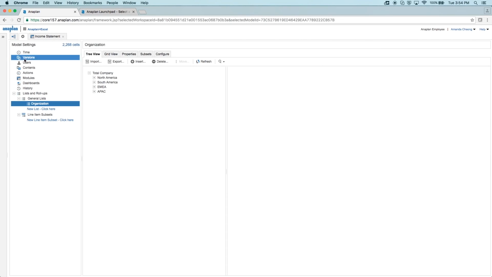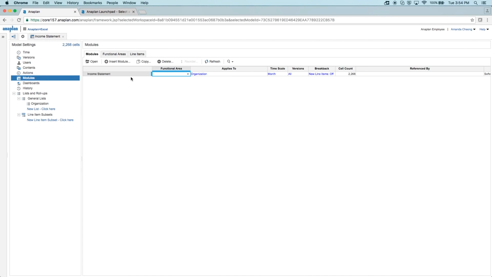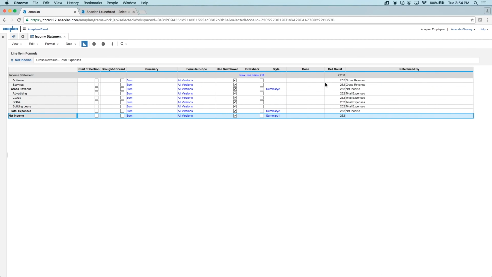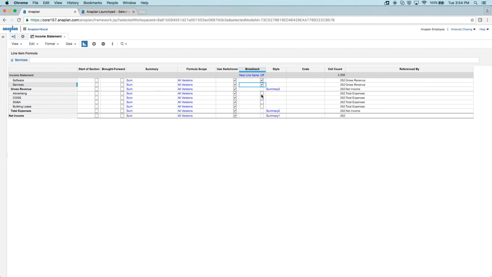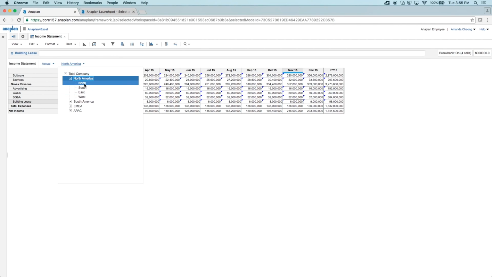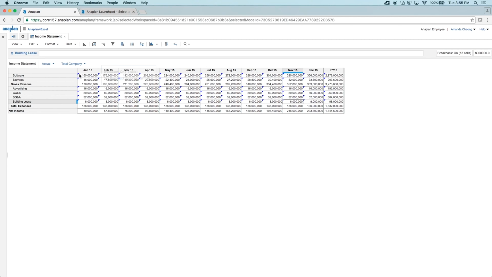Let's go back into modules, the blueprint mode, to enable something new, Breakback. Breakback lets you create top-down adjustments you couldn't make before in Excel. I can look at North America that comprises all these different regions. I can look at the total company that is comprised of all these different regions.